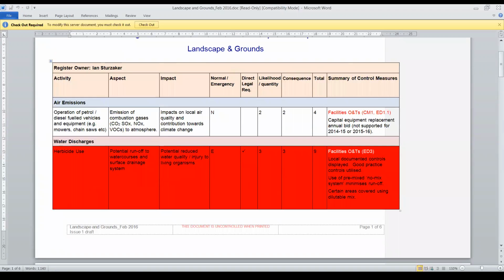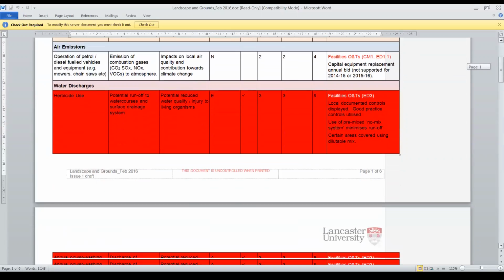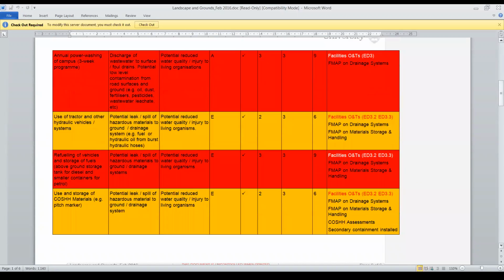In terms of the colouring on that system, if it's red, that means we've identified it through the scoring system as a significant environmental aspect, which we have to do something about. And if it's orange, we've also identified it as a significant environmental aspect, for legal reasons, because of legal requirements on that.